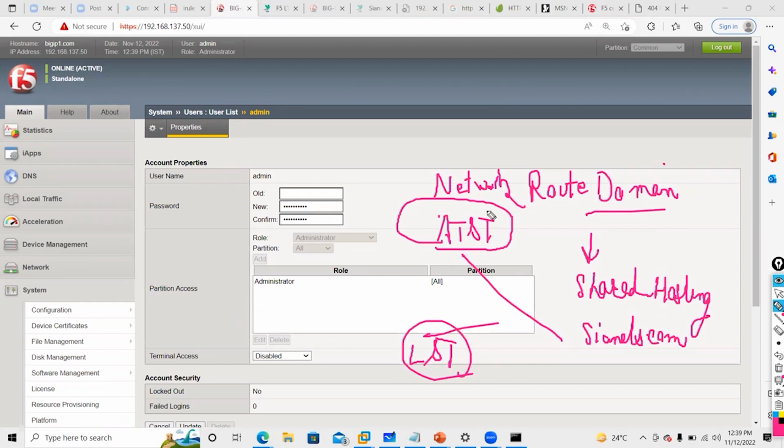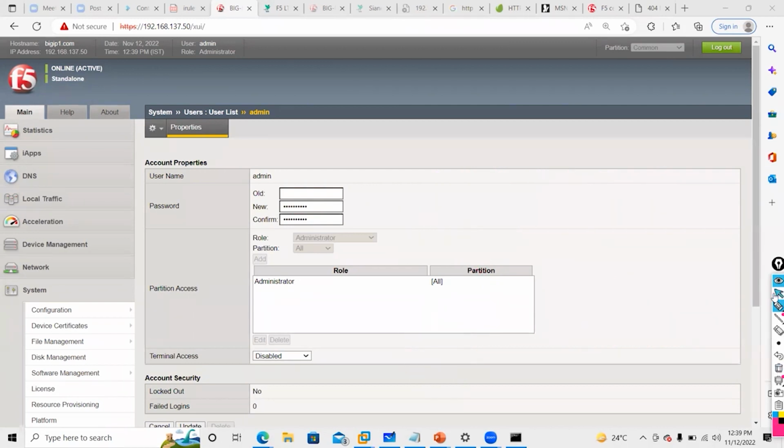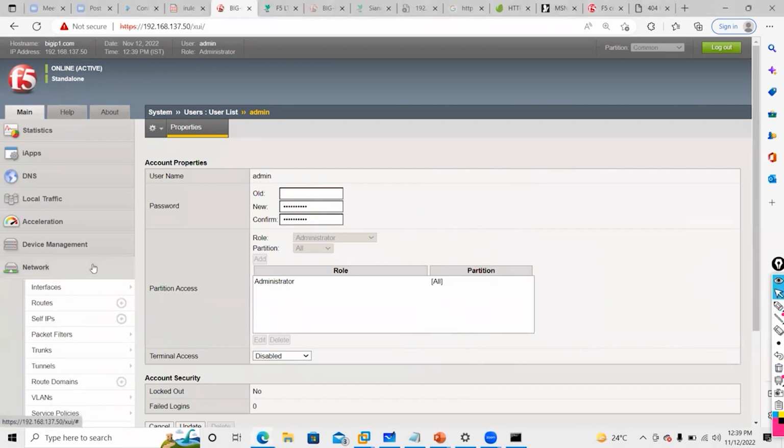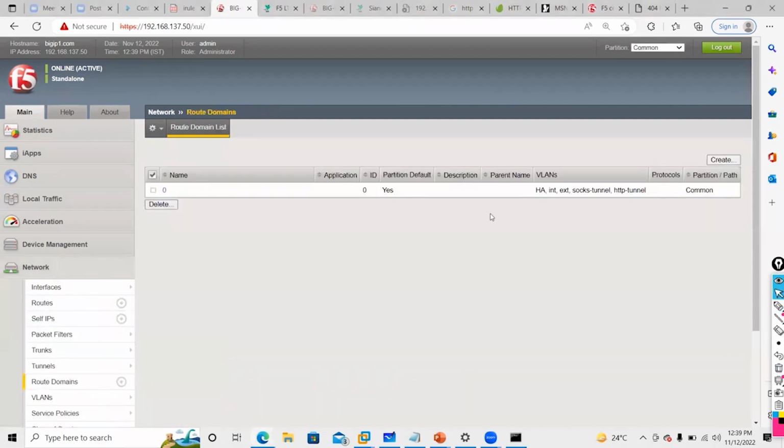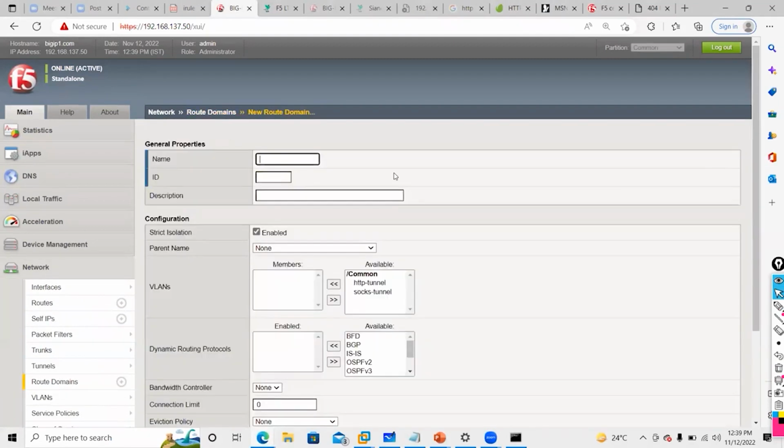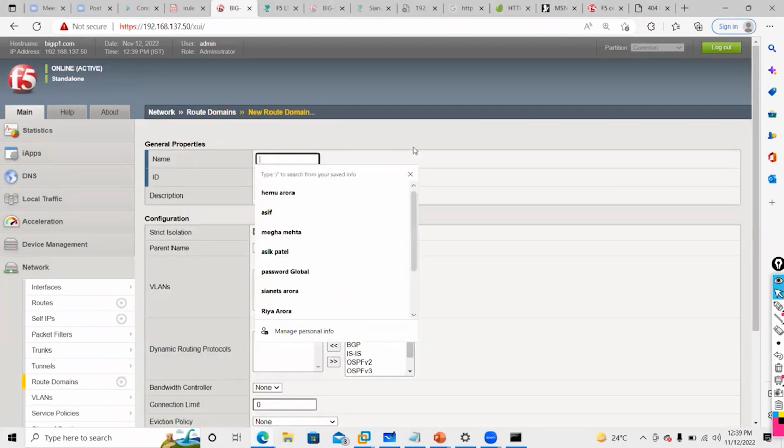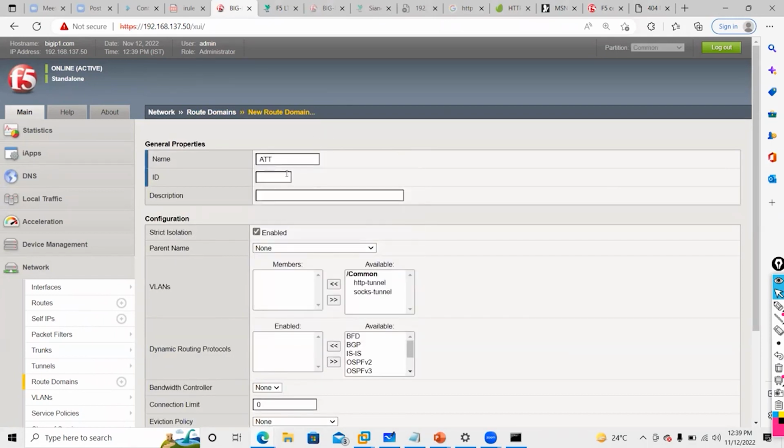So every route domain which you create, guys. Let me show you how to create a route domain. You need to go to Network, Route Domain. Here you need to give the route domain name, let's say ATT, and a unique ID number. Now you need to tell which VLAN you need to associate with this. So you will first create the VLAN, self IPs and everything, then you will tag it here.